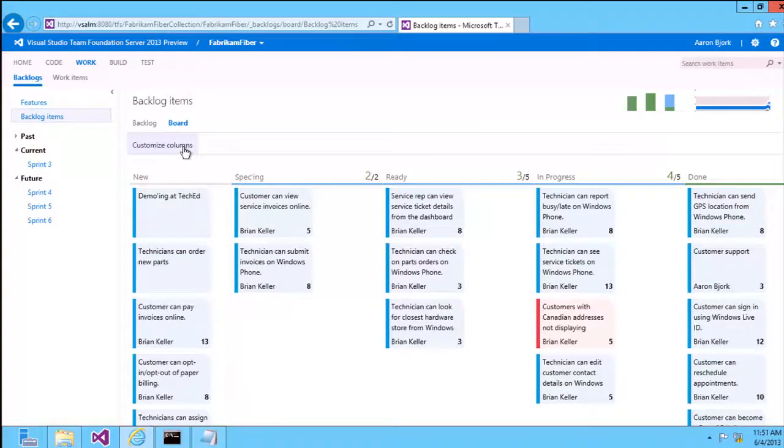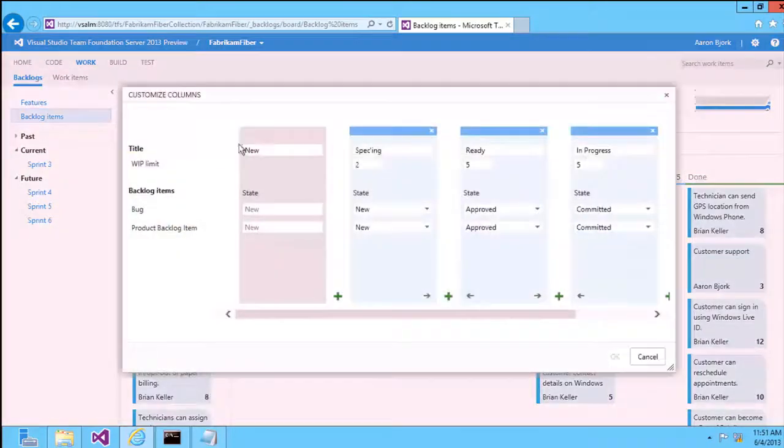And what you can also do with the items on this board is customize them and map work item states to it. So if I added a new TechEd column here and gave it a WIP limit of 2, and let's move it to the approved state.